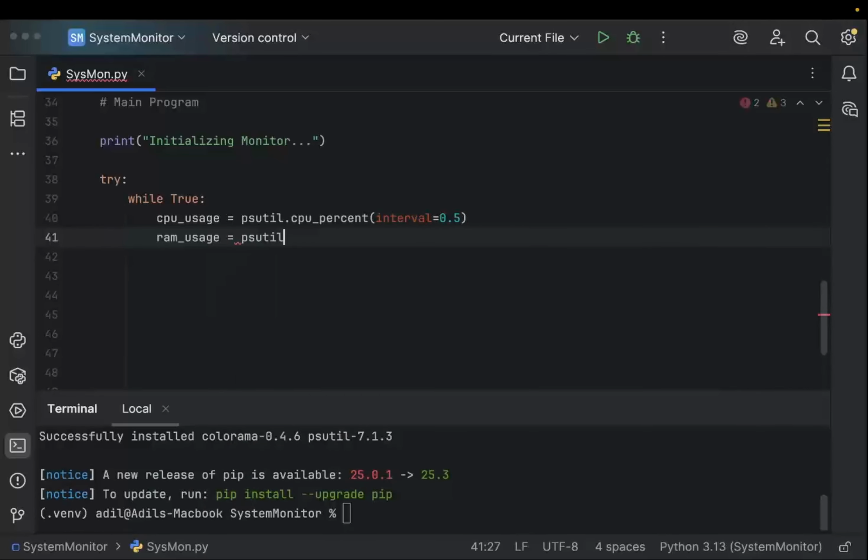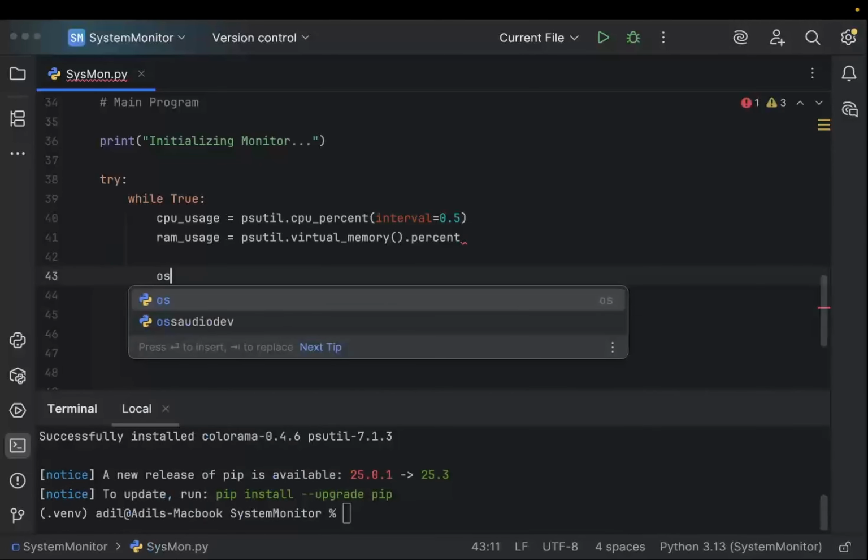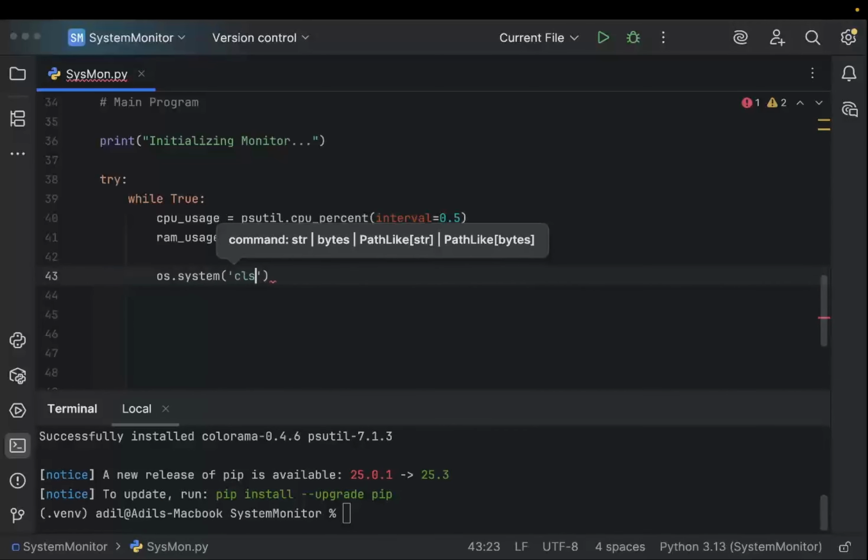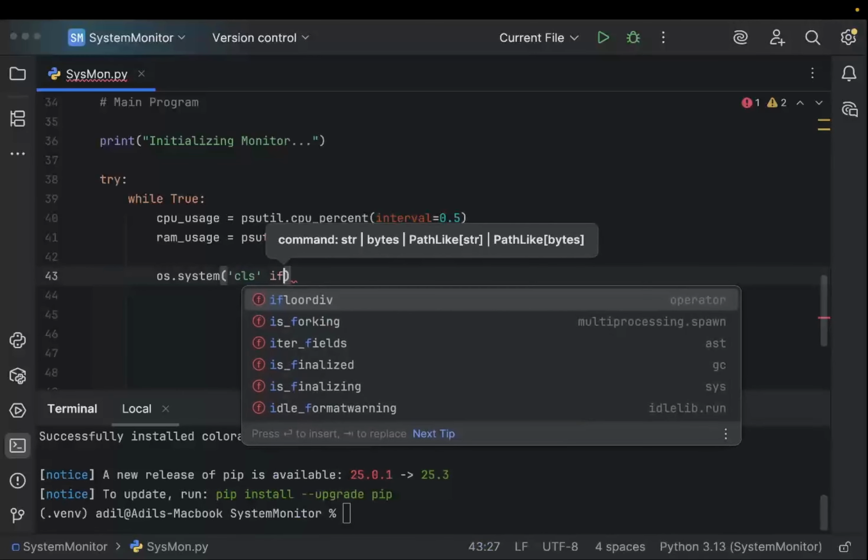So psutil.virtual_memory().percent. Okay, after getting them, now it's time for os.system. Here we give cls. Now it is for Windows, so if cls has been typed, it will clear the console and it will happen on the Windows system. So we are gonna write this logic here.